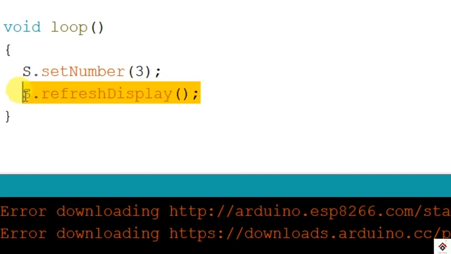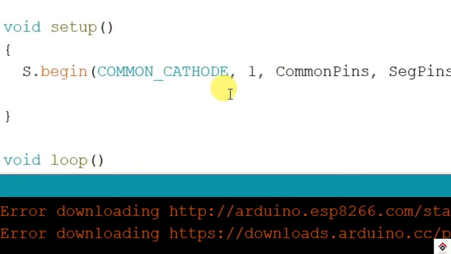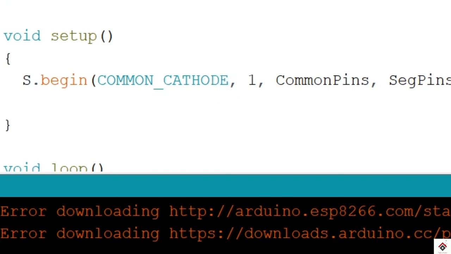This function turns on the segments according to the set number or character, waits for some time, and then turns off all the LEDs. That's why it should be called every cycle. And after this, some delay, I'll give it as 100. That's it, the code. Comparatively, it's very simple. We'll upload this and see.